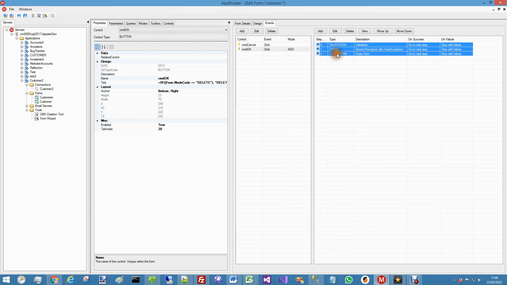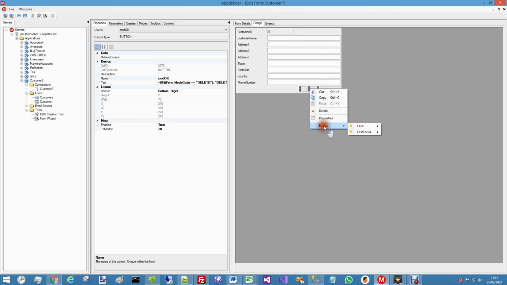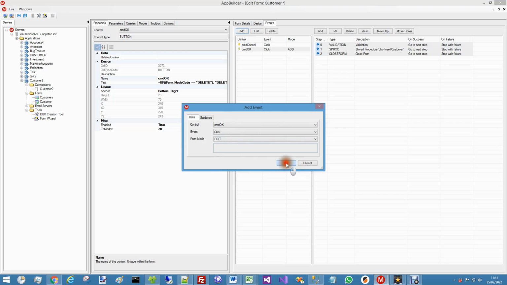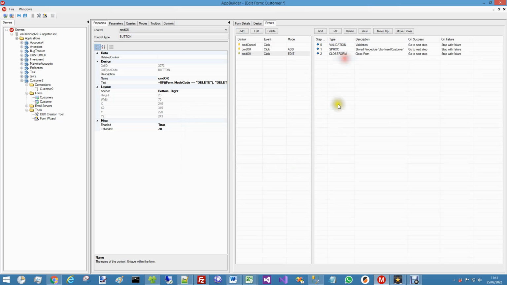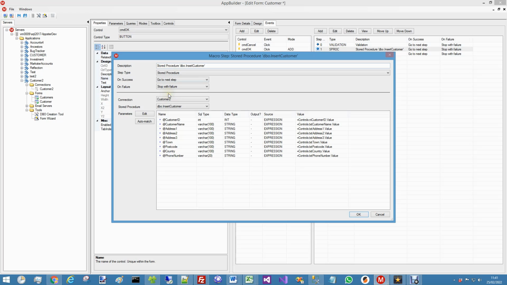So for edit mode, let's copy these, and we're going to respond to the click event in edit mode, and we're going to paste these in. The validation's the same, we still need a customer name. The stored procedure though, we want to call update customer, which interestingly has exactly the same parameters.